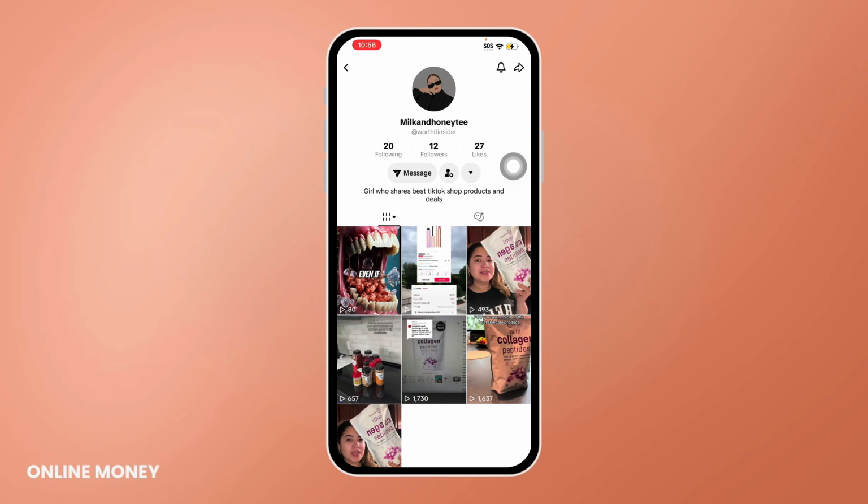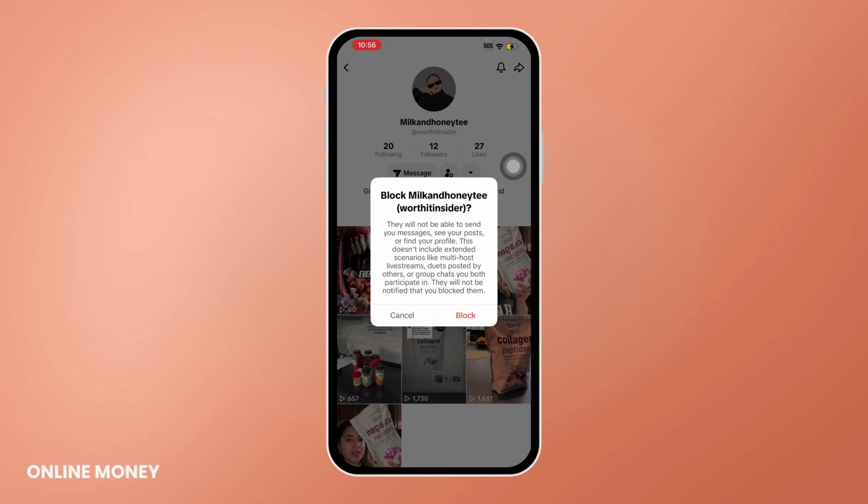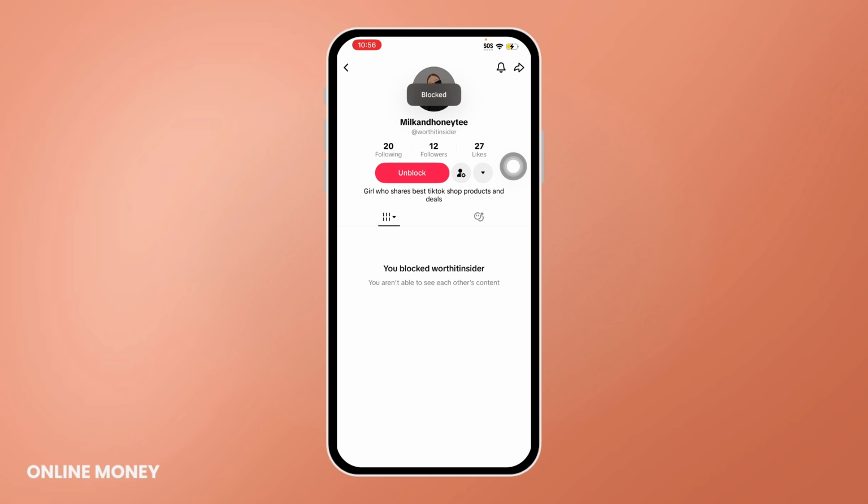Once you're on their profile, look at the top right corner. Tap on the share icon. A menu will pop up. Here you'll see the block option. Tap on block, then confirm it. That's it. Once blocked, they won't be able to view your profile, send you messages, or interact with your content.